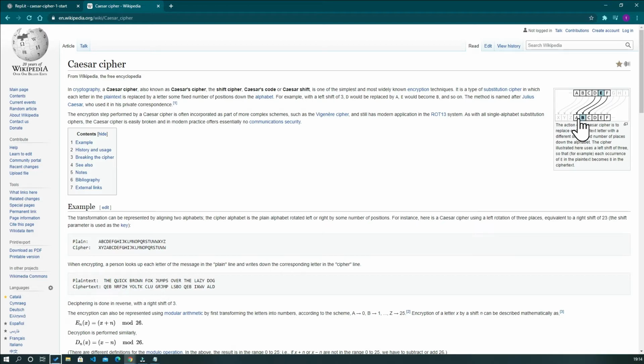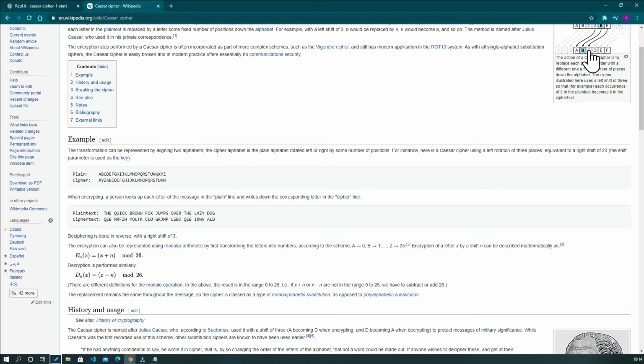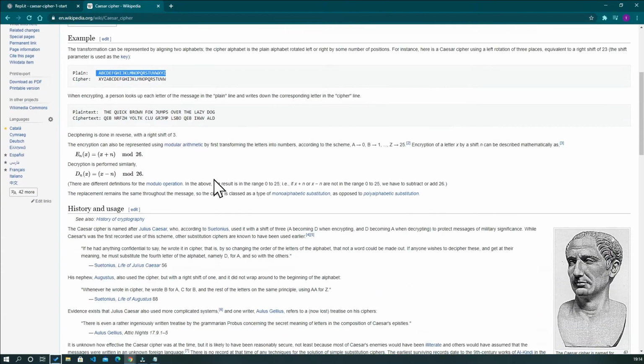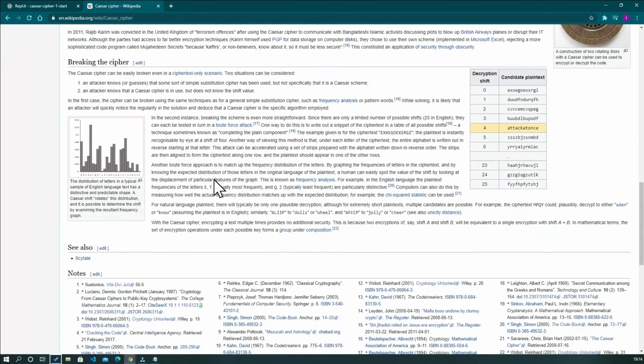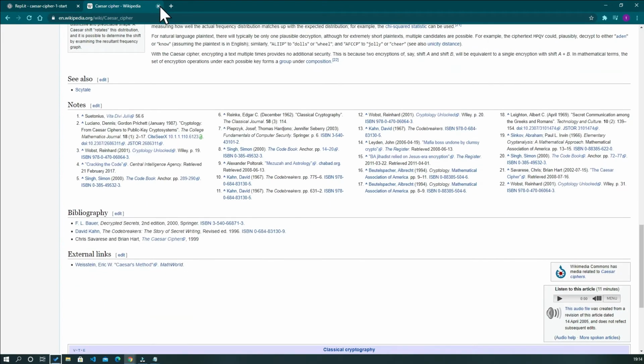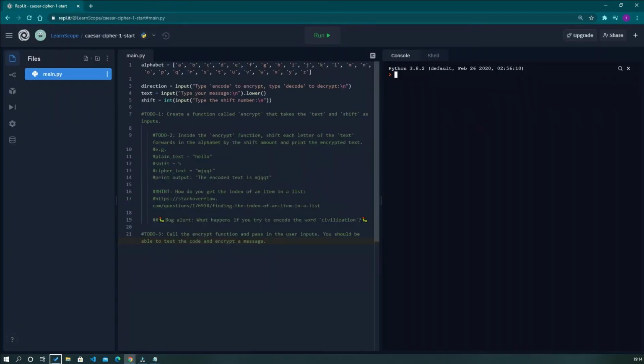So A will become E, and B will become E in this instance, D will become A. Essentially the alphabet will just be shifted to the left. And that's the aim of today's project, which I'll be building out, following these step-by-step to-do lists.